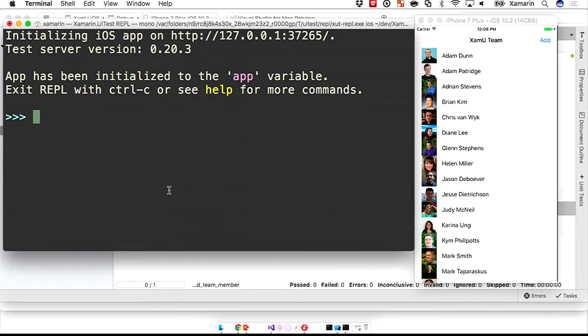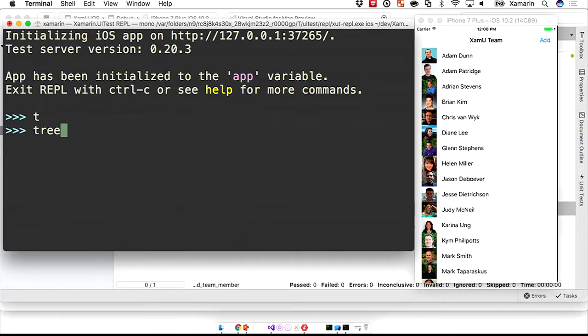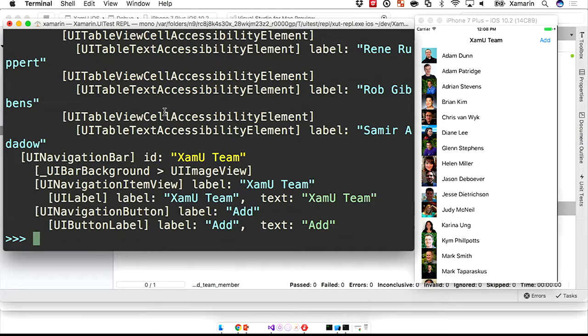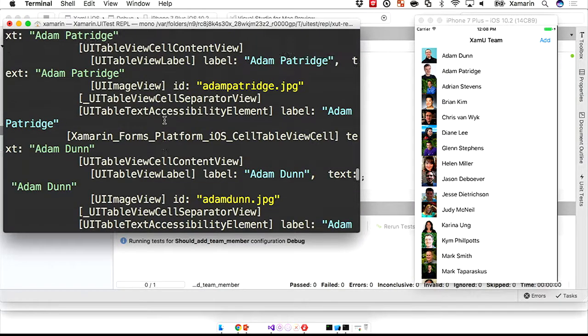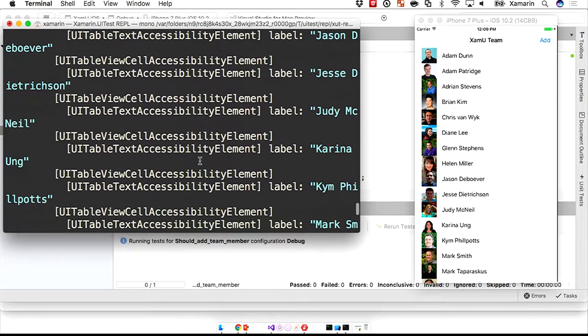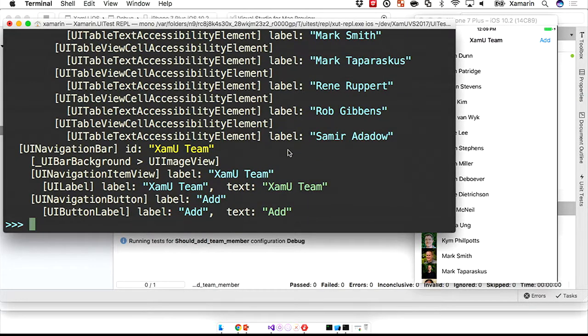And I want just a very concise kind of tree hierarchy. So I can type tree. And here, this is going to show me everything that's on the screen. Notice these are native iOS elements. So with things like UI image view, and we have one for Atom, and UI table views, and table view cells, etc. Because this is an iOS app. Even though you built it with Forms, it still generates native iOS controls.